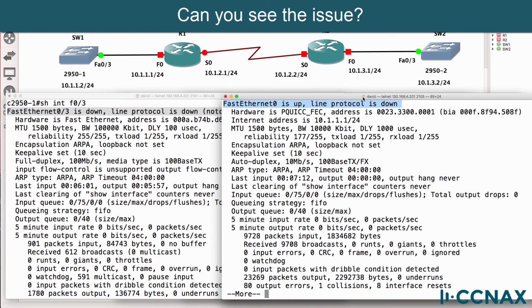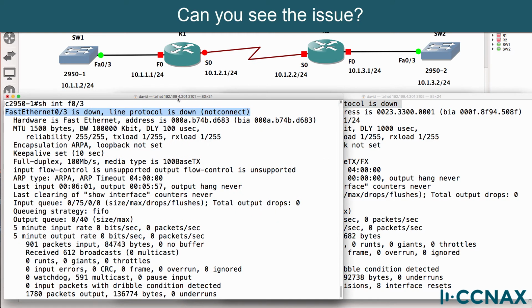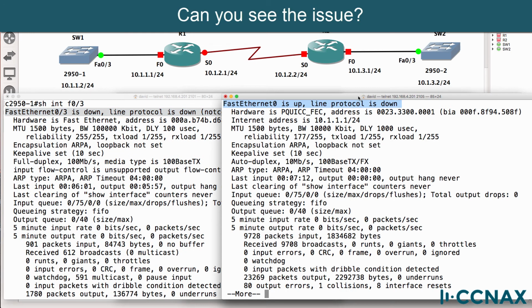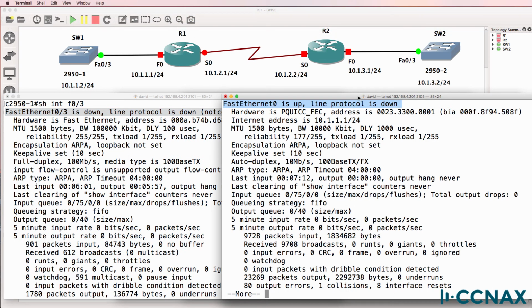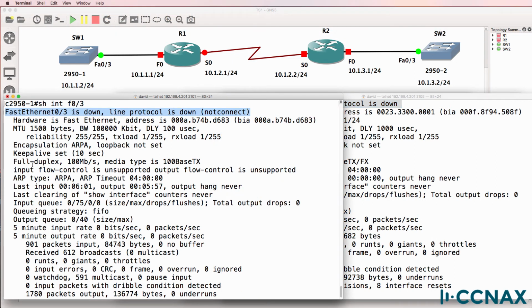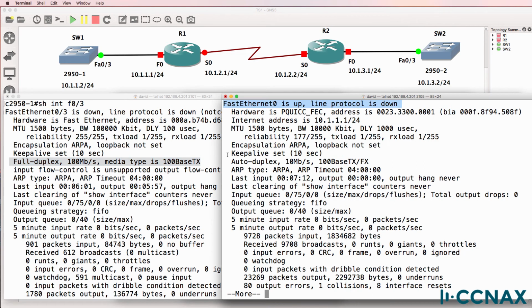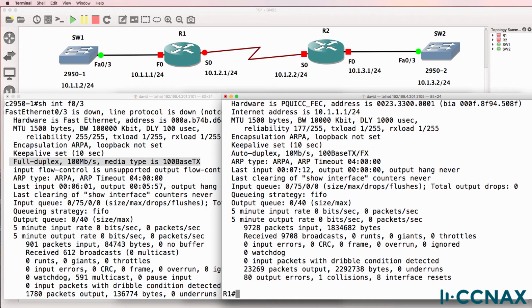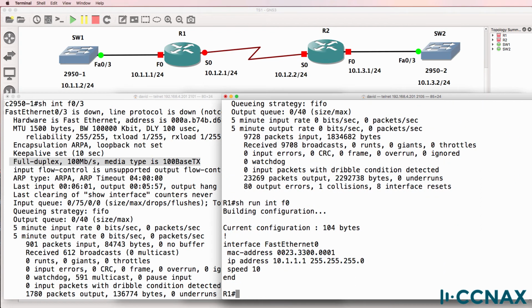Now, based on this output, what's the problem? Can you see an issue between the switch and the router based on this output? So before walking and checking the physical cabling or getting someone else to check the physical cabling, what can you see that's wrong in this output? Okay, so notice this full duplex 100 megabits per second. On this side, notice auto duplex 10 megabits per second. It looks like there's a problem with the speed and duplex configuration.